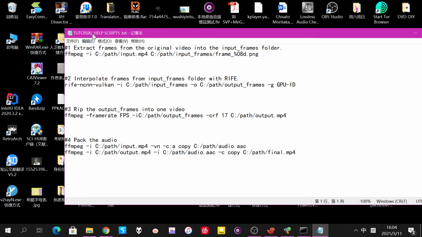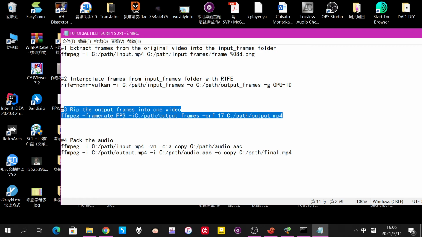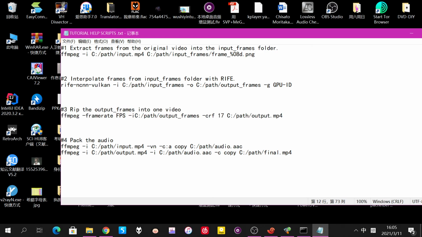That means here are my tutorial help scripts. First, you should extract frames from the original video. Then next step, you should interpolate the video, that means double the frames, and then put the doubled frames into one video. That means you have got a double frame video, and then pack the audio. In this case, we made a 48 FPS video from the 24 FPS video.